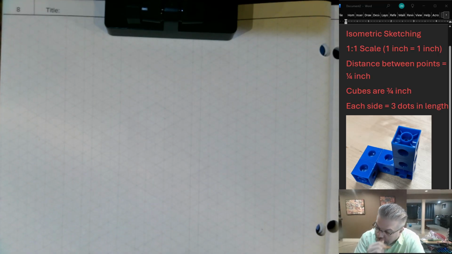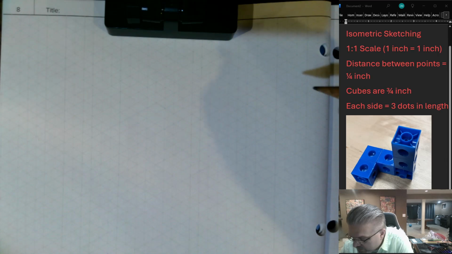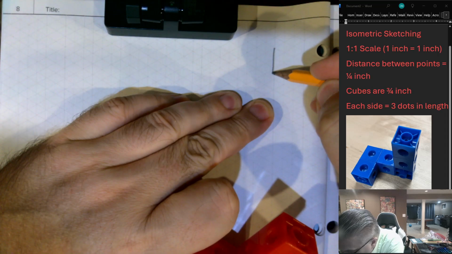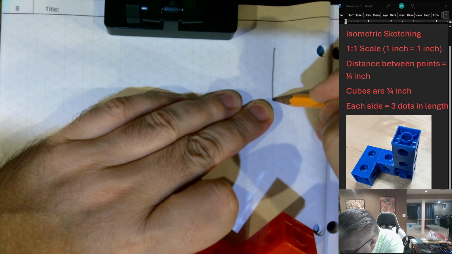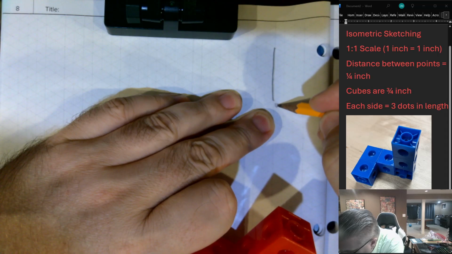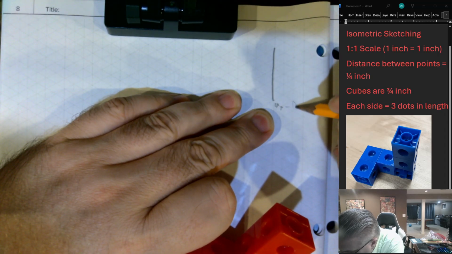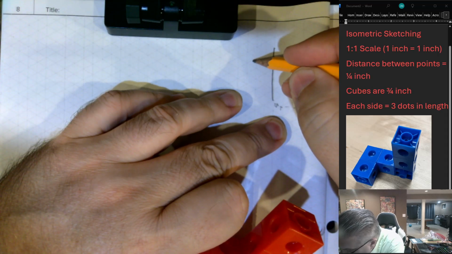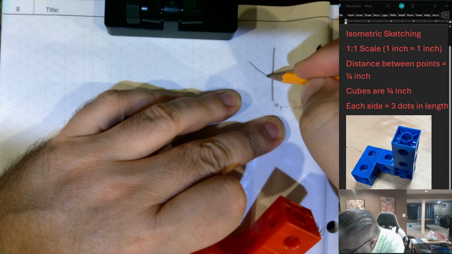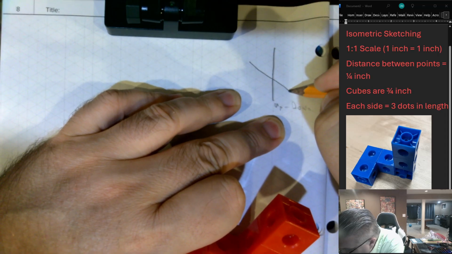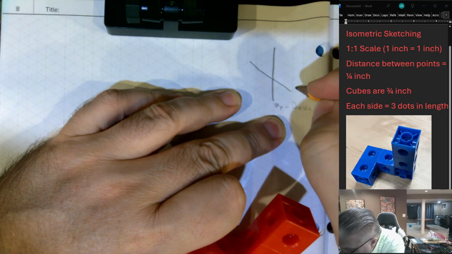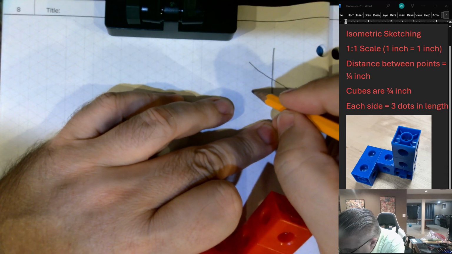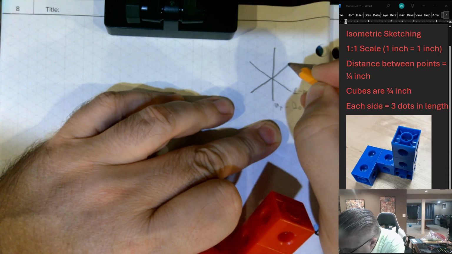Because it's a little bit more complicated, I'm going to start by drawing my key here in the corner. So up and down follows this line. We're going to go up, down. We're going to follow this line. This is my left and right. And going this direction is my depth.